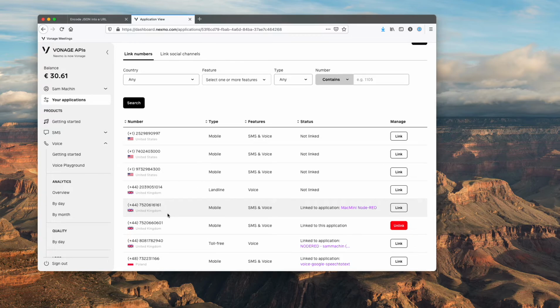07520 660 volume up. Hello Badger. And it'll play back our text there.